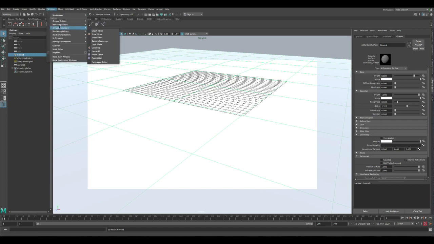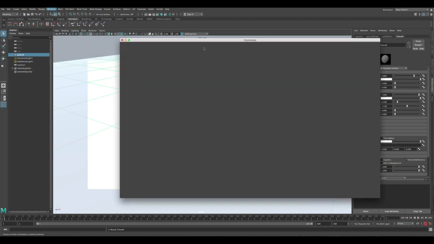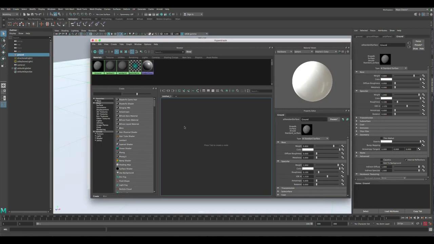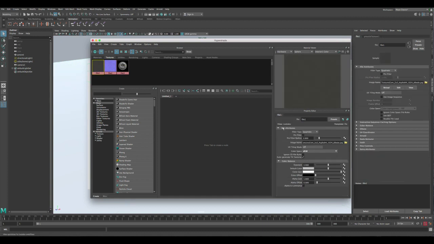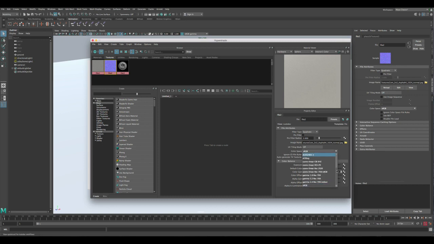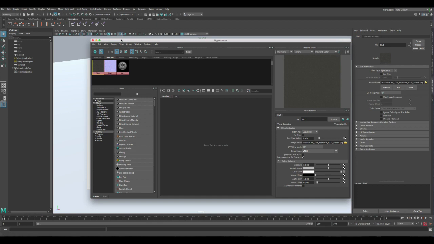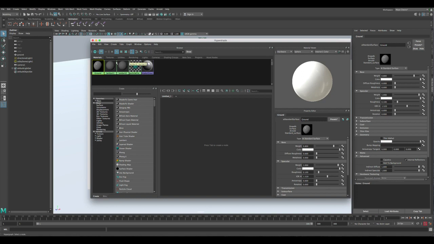So let's go to the Hypershade. I already have the textures here. This is the diffuse map and we're gonna apply a normal map as well. But for the normal map, let's change the color space from sRGB to raw, because we don't want the color information to be changed. Okay, now everything here is good. Let's go back to the materials, ground, and take the file of the diffuse and add it to the color.